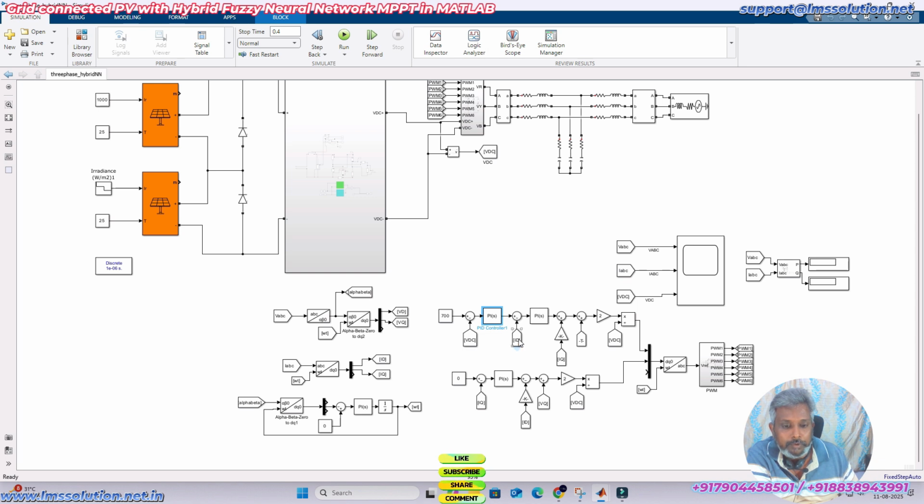So this ID reference is going to be compared with the ID, and after comparing, the error current will be processed via a PI controller. The output of the PI controller is a control voltage, and then here we are applying the feed forward decoupling control for the D axis. Okay, and finally we are getting the control voltage in the form of the D axis.